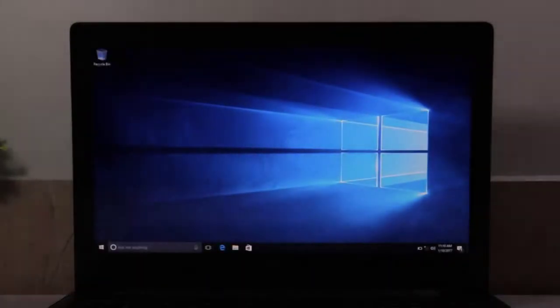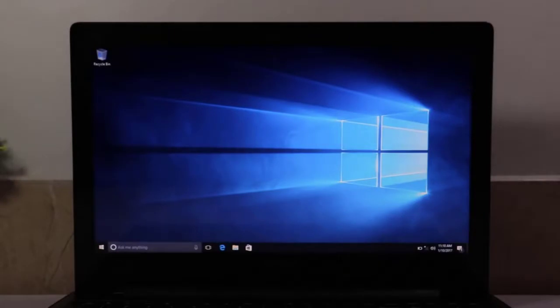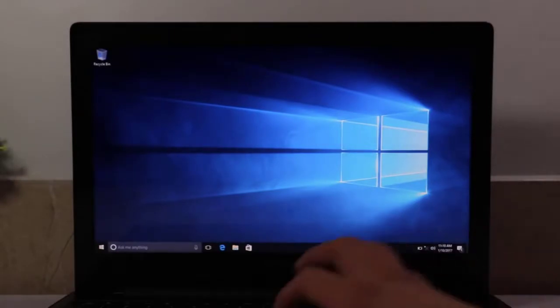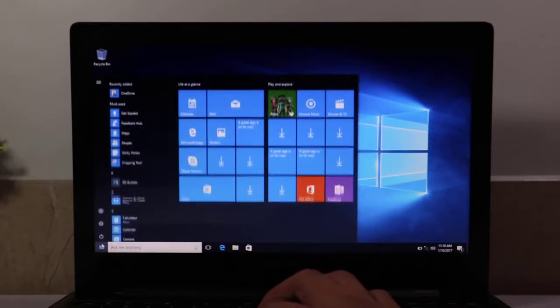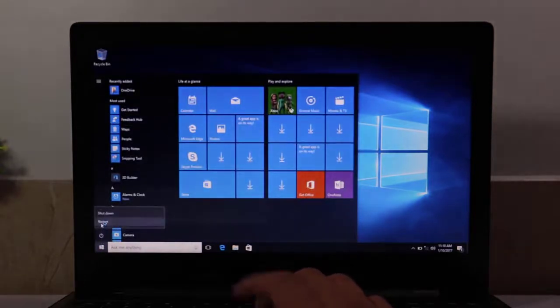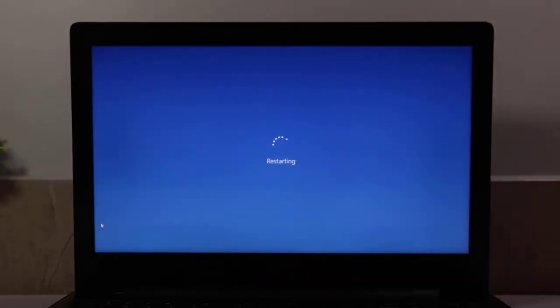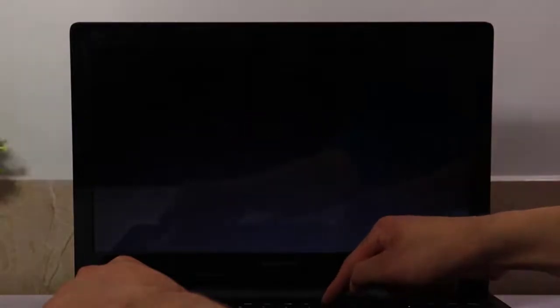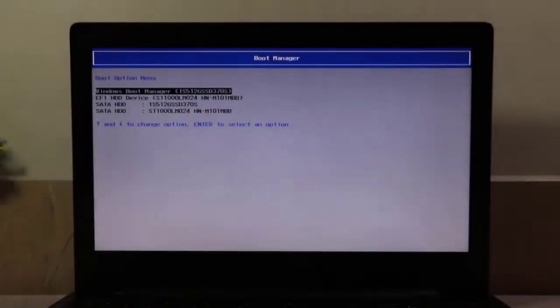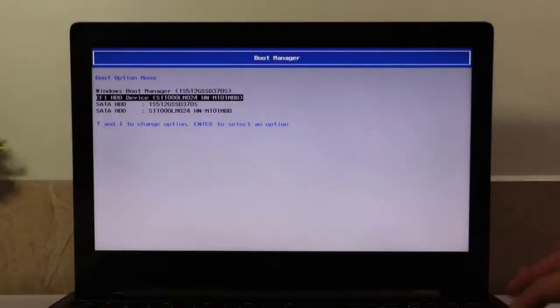So here once again, I would like to log in to my Mac without USB. Just restart the system. Press the boot menu key again. Select the bootloader drive, then hit enter.